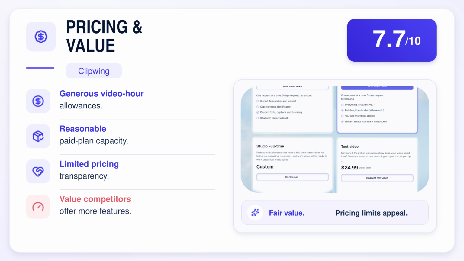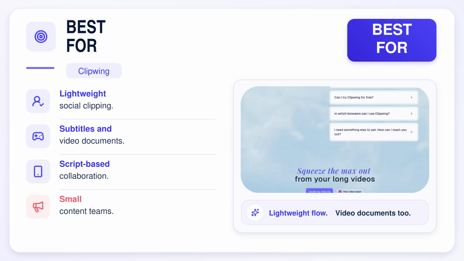However, public pricing information is less transparent than it is for many competitors. That makes it harder to compare the true cost, especially when several alternatives offer broader automation or more polished AI features. Overall, Clipwing is best for lightweight social clipping, subtitles, and script-based collaboration. It is particularly useful for small teams that want video and written material to live in the same workflow.